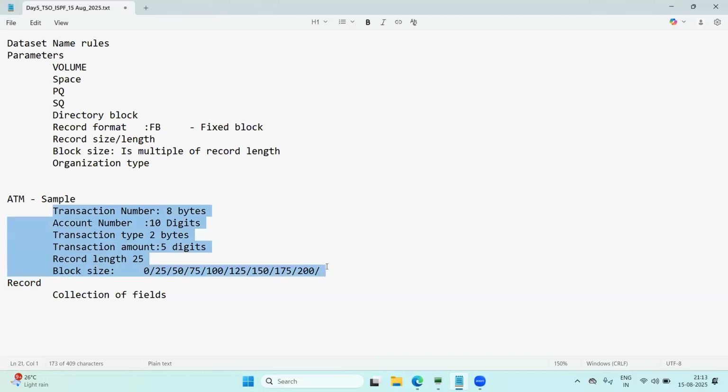We are not the right person to decide the record length. But we should know how to create a file, and if they come with a requirement like this, you have to calculate. You have to do the sum of all of them. Okay, Venkat, I understood.